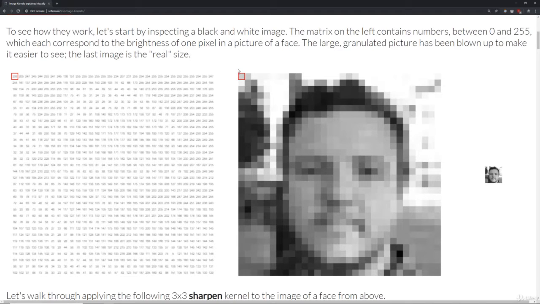So right now we're just inspecting a black and white image, and if you're at this link, you can begin to hover over and see each particular value. As you hover over it, you get to see the value on the left-hand side of the actual lightness or darkness, and then it highlights the corresponding pixel in the image on the right-hand side.